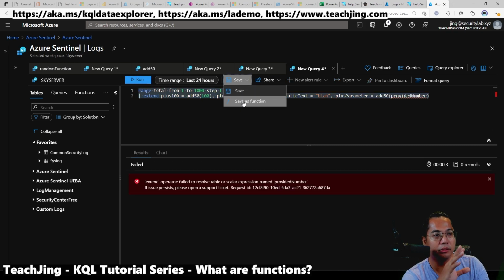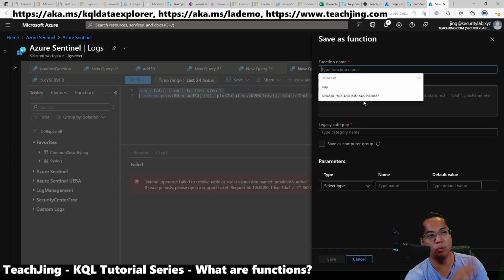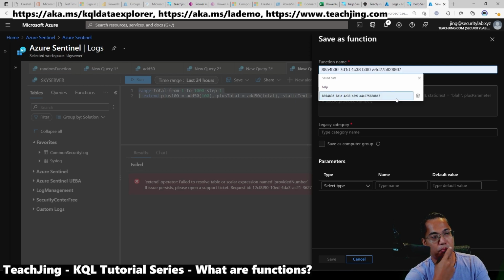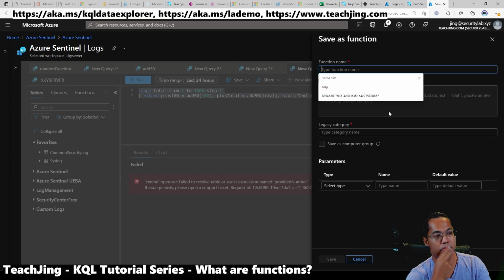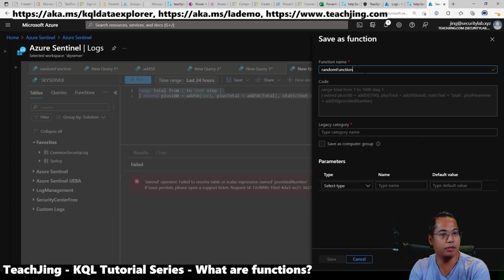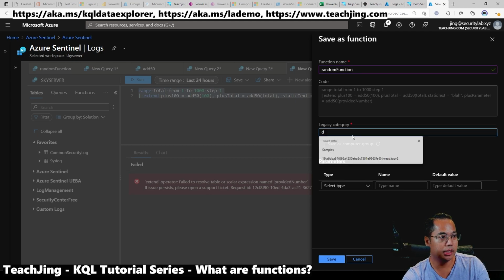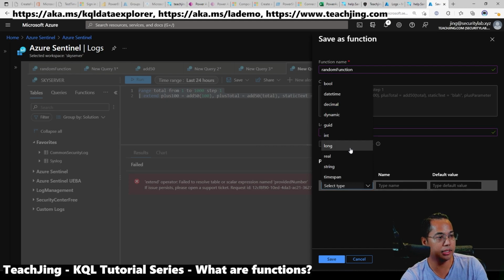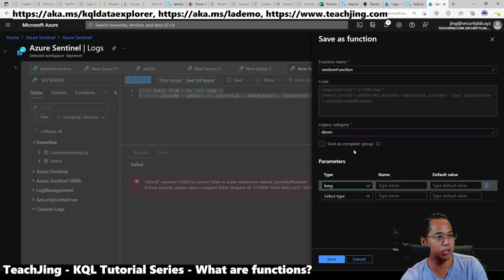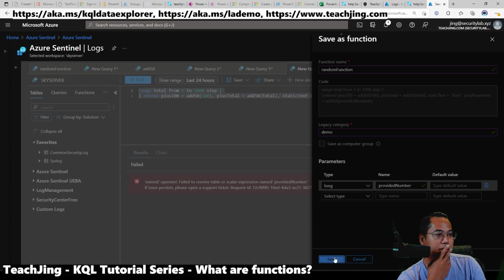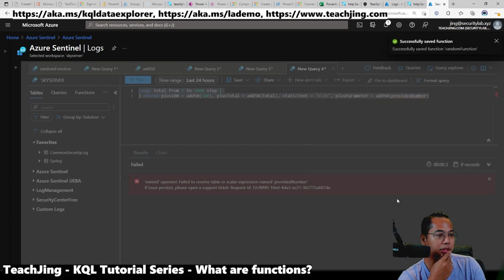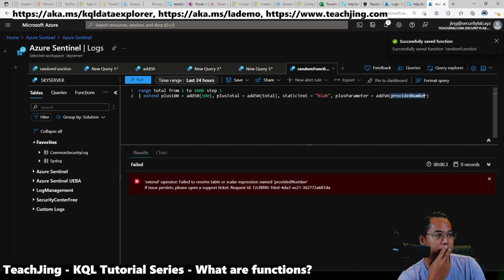It's not going to work, but we're going to save the function anyways, because it will work, because it doesn't have the value yet. But if you're passing it through this function app, it'll get that value in. We'll call this random function, okay? And we'll put this as demo, and we'll need to store it. So we'll pass along provided number. All right, I think it looks good. So provided number is what it's expecting. So we gotta pass something in. If we don't, it's not gonna run.